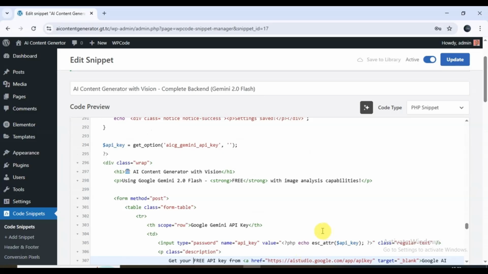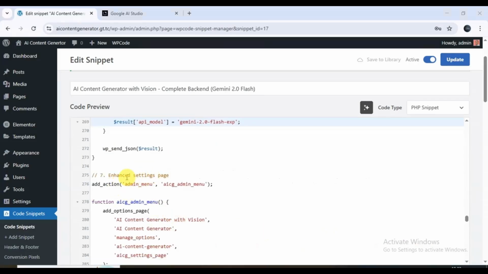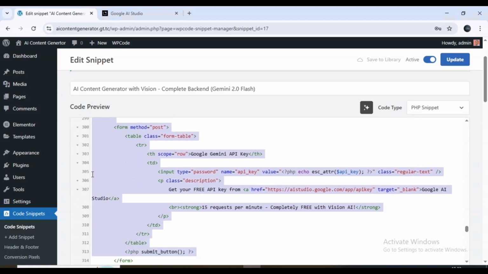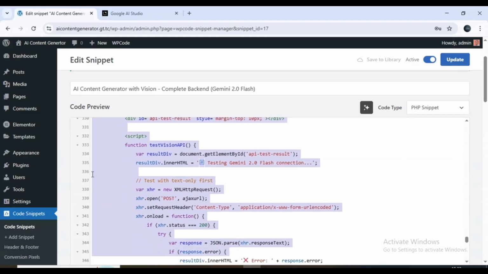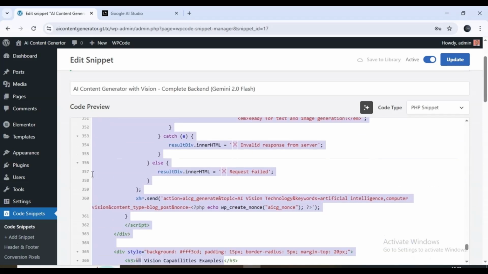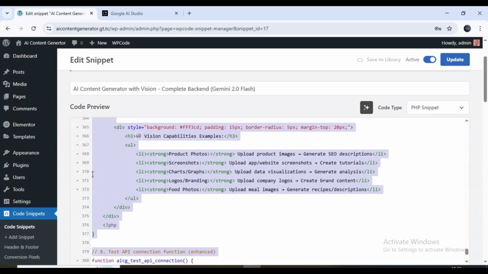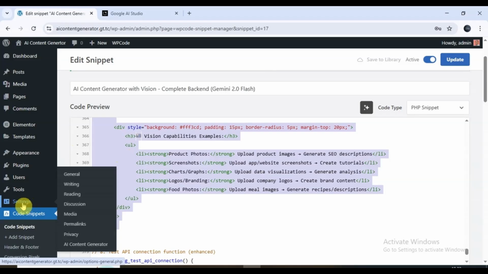Let me explain what happens at the 7th function of this system. This function number 7, let's just add the settings page. Now notice what happens if I remove this function. If I just take this function off, just watch now. If I take off this function, you see this is settings. When you go to settings and click on settings, you see this AI content generator. If I take off this function now, this AI content generator goes off.